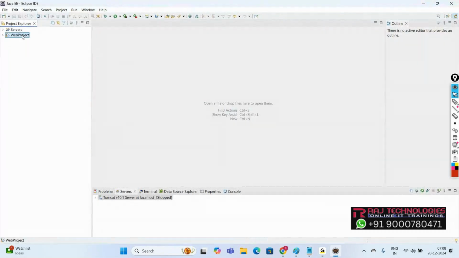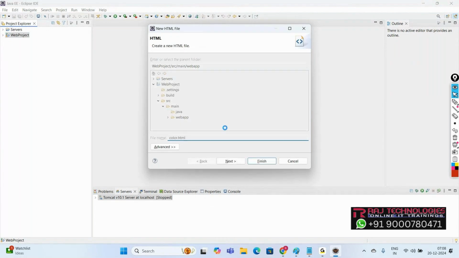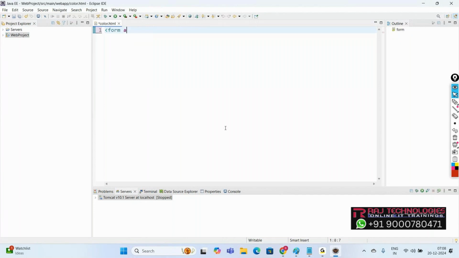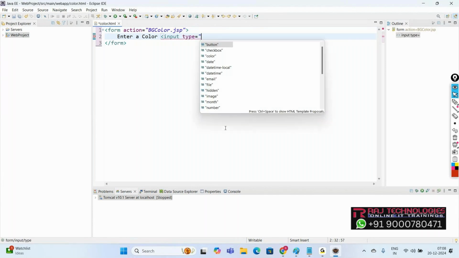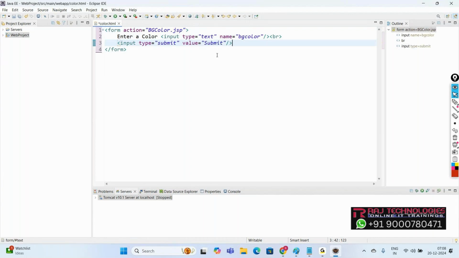Right click on the web project and say new HTML file, color.html. Design the form, action equal to bgcolor.jsp. Then go with a label, enter a color, a text field, input type equal to text, name equal to bgcolor. Then one submit button, input type equal to submit, value equal to submit. So when you click on this submit button, it connects to bgcolor.jsp.